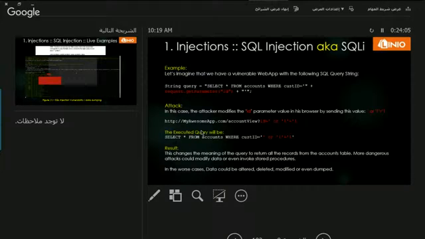What we are doing here is modifying the query. We are closing this statement and adding another conditional statement. So this conditional is always true. 1 is always 1. So this SQL query is going to execute, as this is an OR.